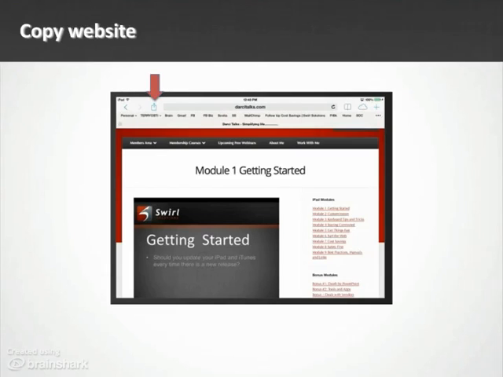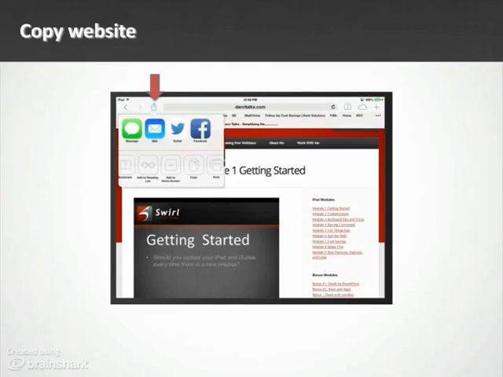There's also a copy feature, so you hit the same icon and then you can see that there's a copy feature. If you click on it, it basically puts the website address in your clipboard, so when you want to put it in an email or message, you just hold your finger down and click on paste.